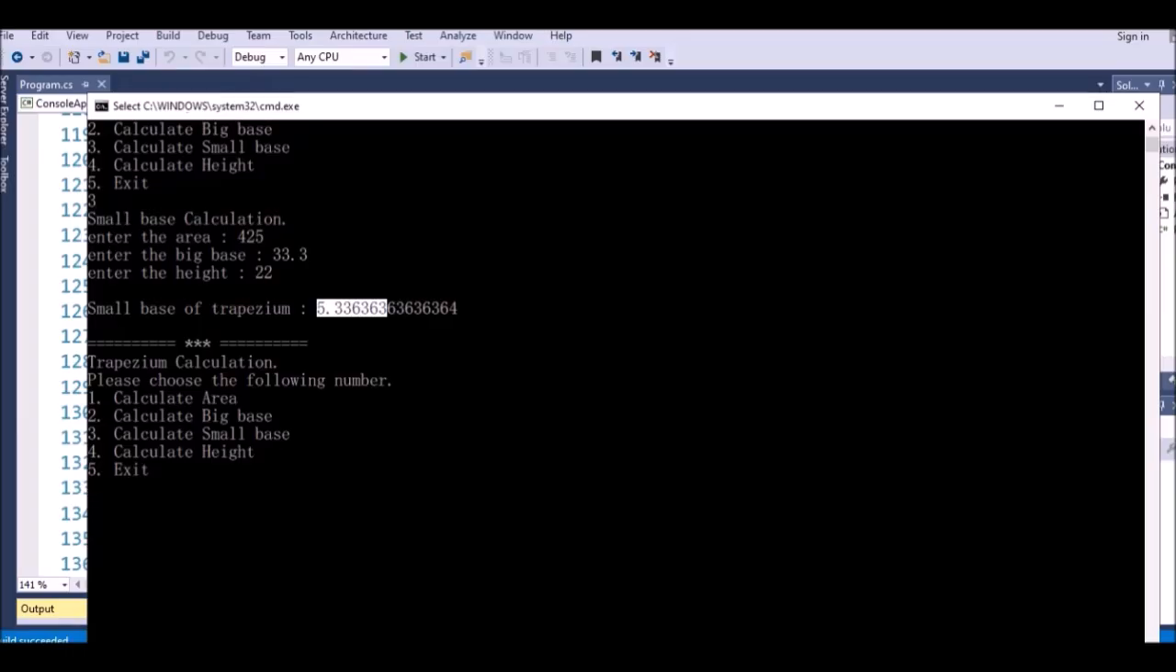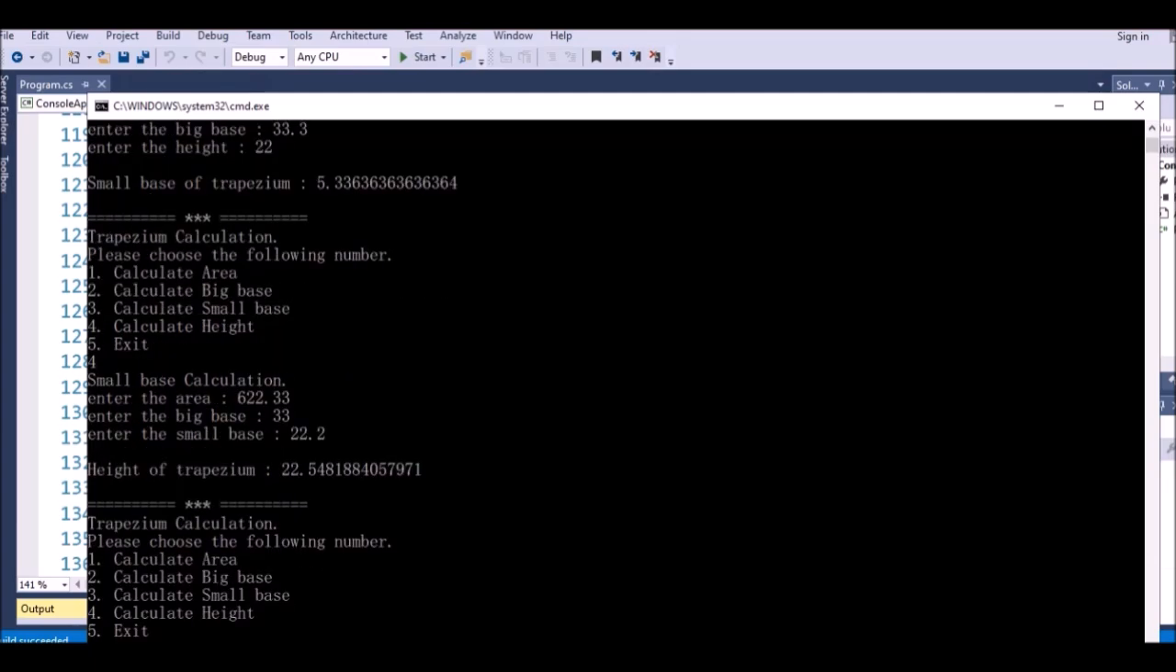And the next, I put number 4 to calculate the high, so I put 4. That is area, for example, 422.33, and big base, for example, 33, small base 22.2. So the height of the trapezium will be this one.